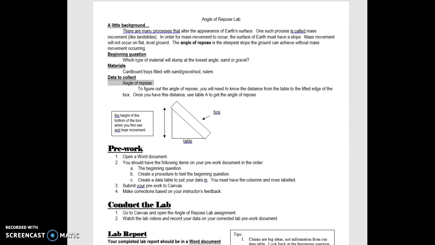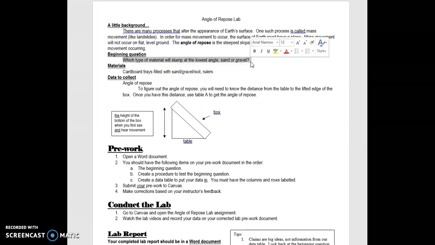Hi, Alyssa. In your message, you said that you were a little bit confused about how to go about doing the lab. So I'm not exactly sure where you got to because you said you did a hypothesis, which was not a requirement for this particular assignment. So you said you had the beginning question, which I'm assuming you got from up here, which is which type of material will slump at the lowest angle, sand or gravel.